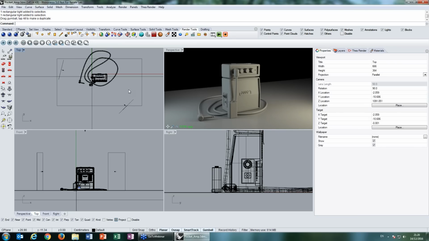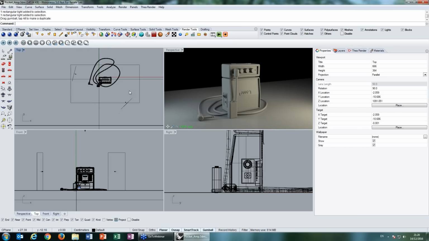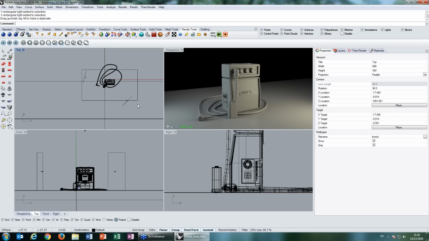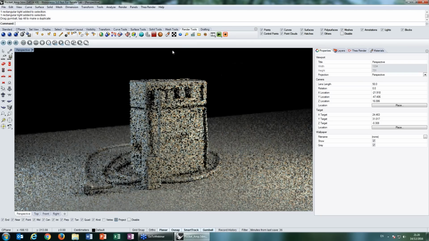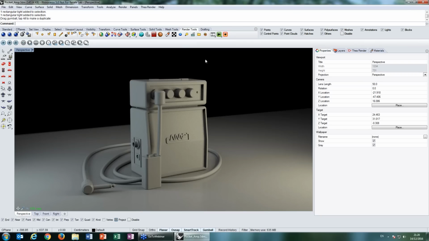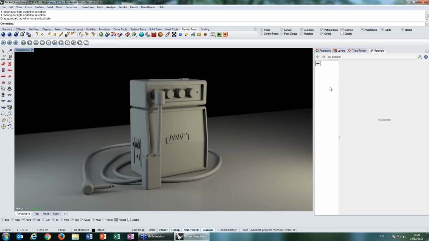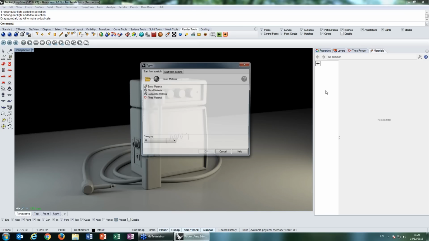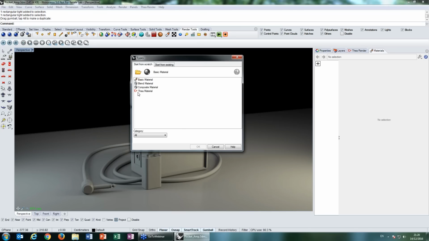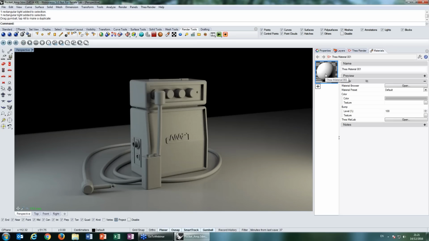Now with our lights created, I will proceed with applying materials to our objects. So let's see how we create materials in Thea for Rhino. We just simply click on the plus icon and we select Thea Material. Now from here there are a few ways that we can create materials.